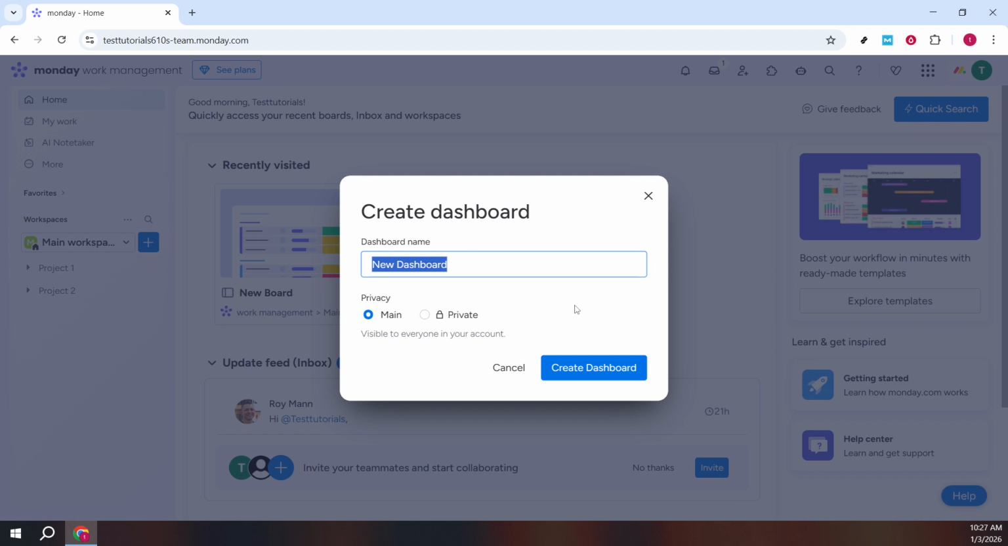Now choose the privacy setting. You can keep it open to your workspace, make it private for focused work, or set it to shareable if you need to collaborate with external stakeholders. Pick what matches your audience and security needs. You can always adjust this later as your use case evolves.